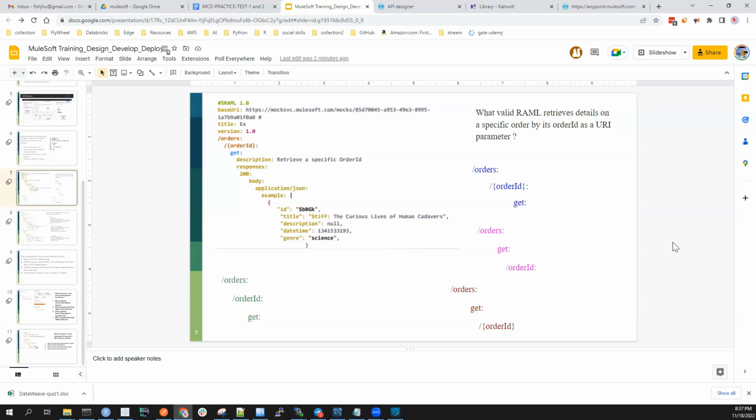So, what is the question saying? What valid RAML retrieves details on a specific order by its order ID as a specific URI parameter? So for a specific URI parameter, how should we do it? Actually, the answer is there.